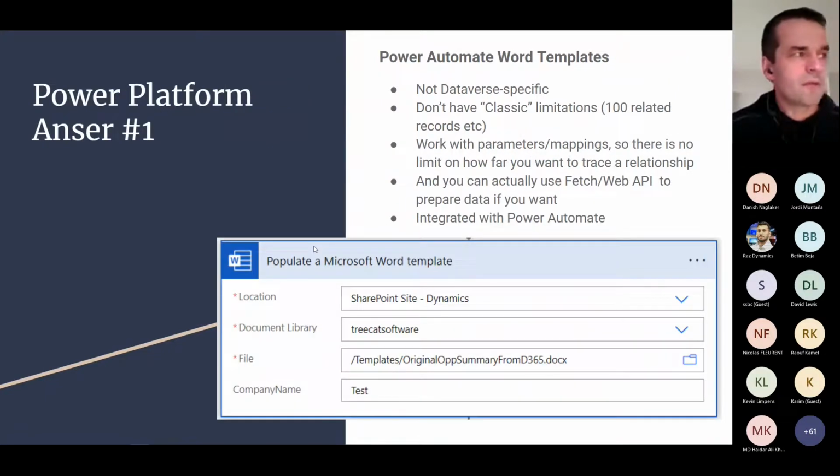So from the Power Platform perspective, we now have Word templates in Power Automate, and they are not actually Dataverse specific. Even though this is a Dataverse Summit, and they mostly work with Dataverse, I mean, model-driven applications is what I do every day. But Power Automate Word templates are not actually Dataverse specific.